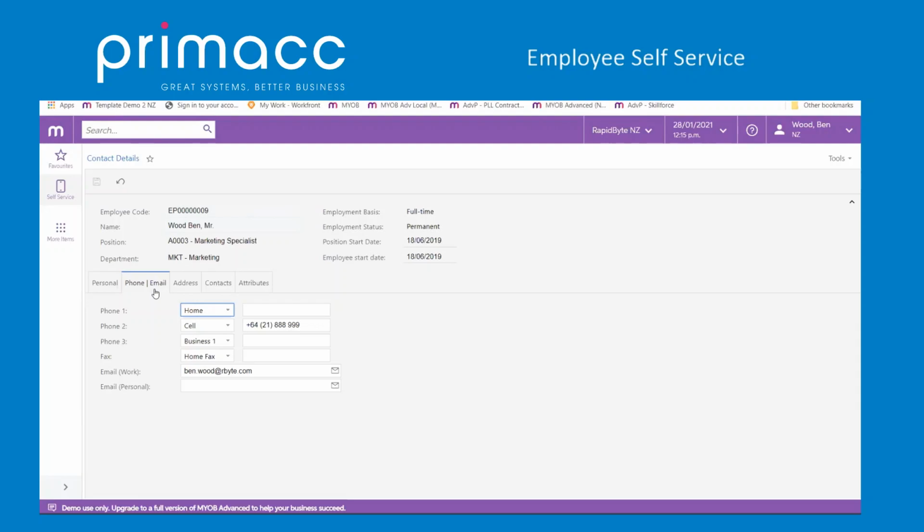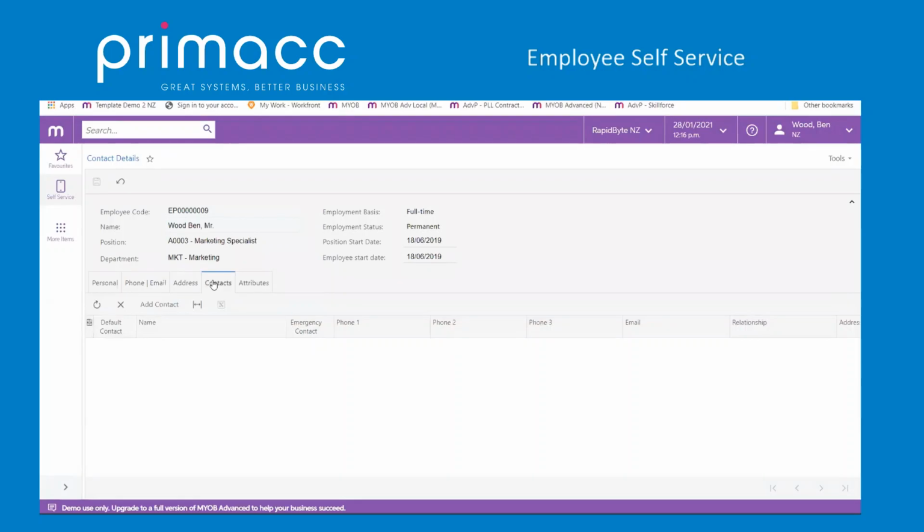We have address information about the employee, so the residential details. We can capture next of kin information, so we can allow the employees to come in and keep their emergency contacts or next of kin information up to date.